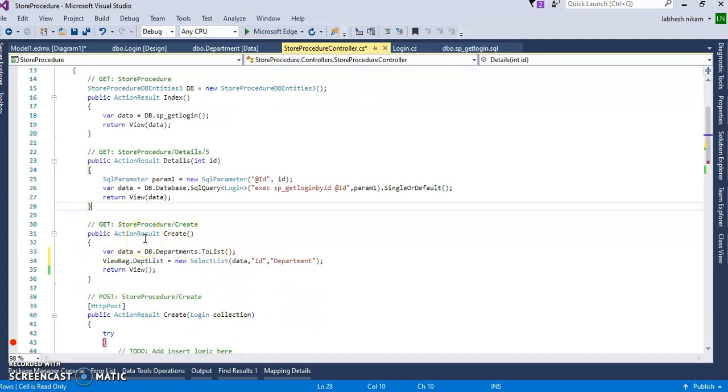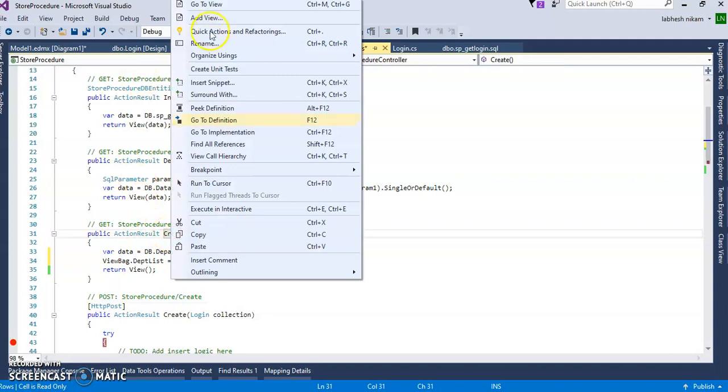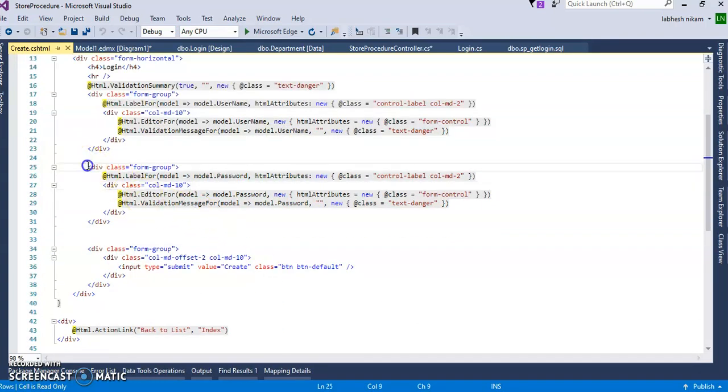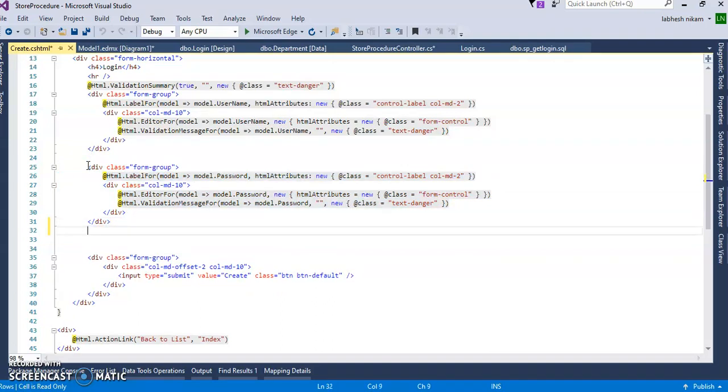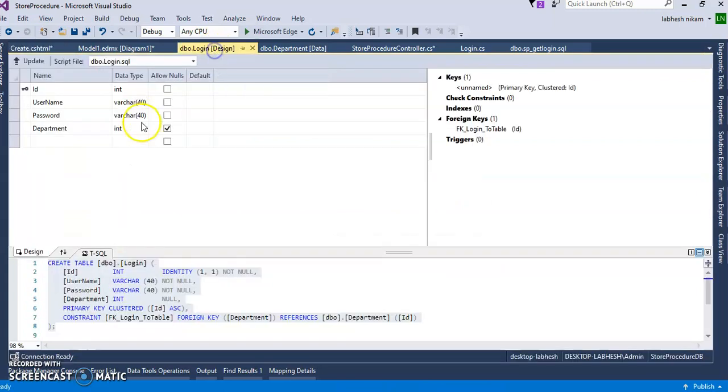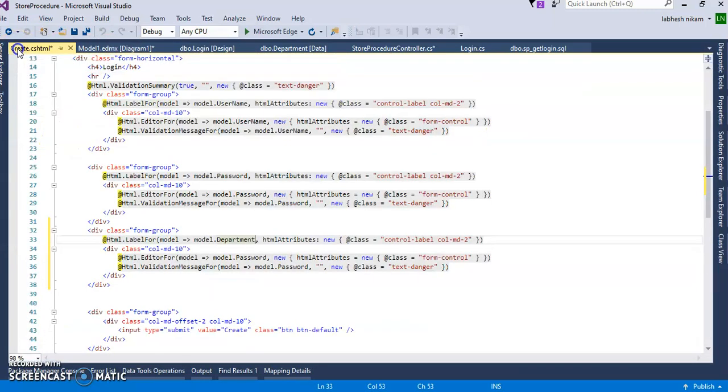So when I go to the create page, it will display the data of the department in the drop down. For that, in the view page of this create method, go to the view. Here there are only username and password controls, so we will create another control, a drop down for department. Paste this and here add department in from the login table, sys department in this one.